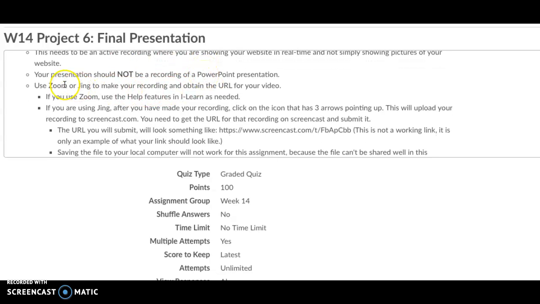You can use Zoom or Jing, but again, you don't have to use one of those platforms. Both of those are free to make screencasts, so you don't have to purchase screencasting software. I use Screencast-O-Matic for these presentations, and despite it being a somewhat cheesy name, it does work well, and it's a reliable platform, which is why I continue to use it. But Zoom or Jing works well.